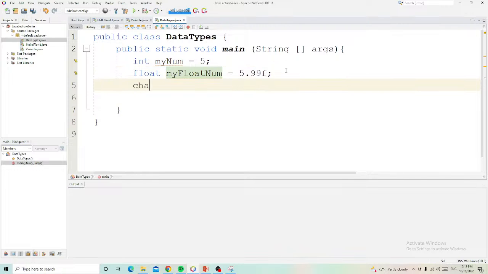Next is char, like example my letter. Okay, so this is char. Can I use double quote? A. So what's the error? Okay, the assignment operator is wrong. No, no, the value. If you use char, you should use single quote. Can I add another value here like AB? It will not accept because the data type is char. It will only accept one letter.